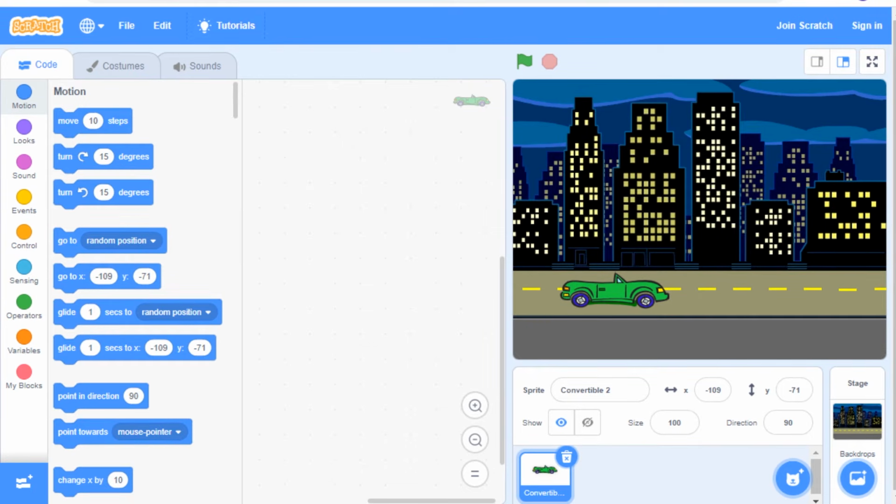Now move your sprite to the location on the stage that you want it to start at. I want my car to start here. And you can see that this location on the grid is X negative 156 and Y negative 77.